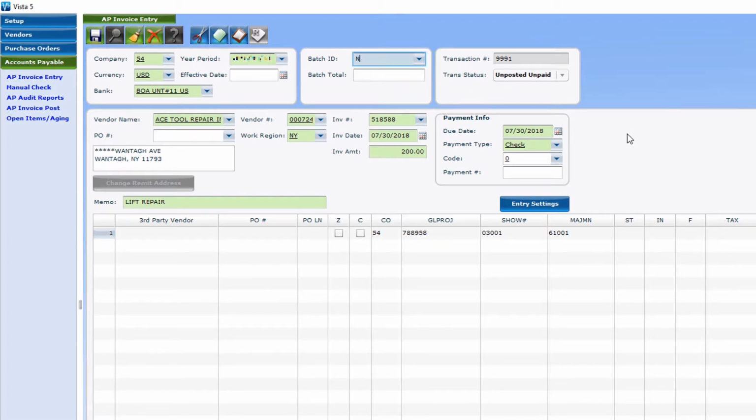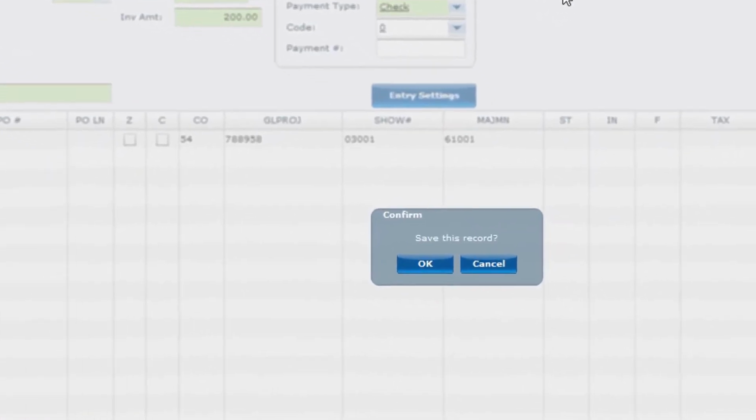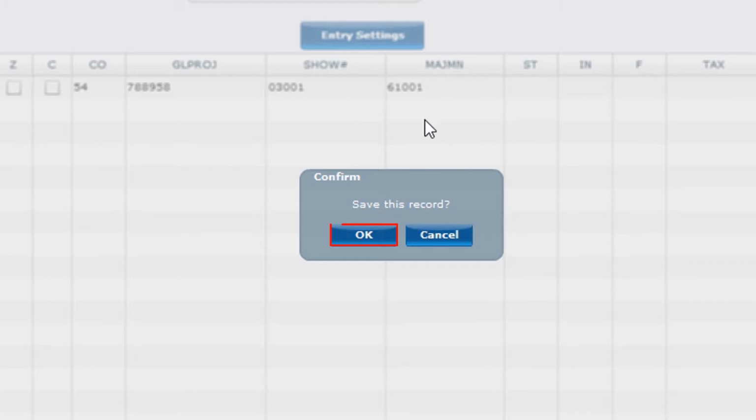Key in the new batch ID, then hit Enter. A confirmation screen will appear. Click OK to save the transaction with the new batch ID.